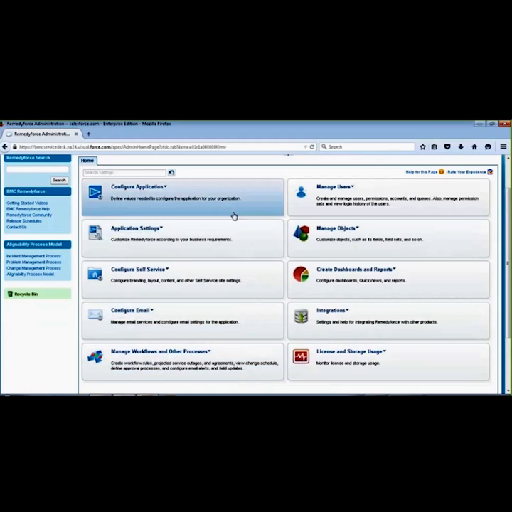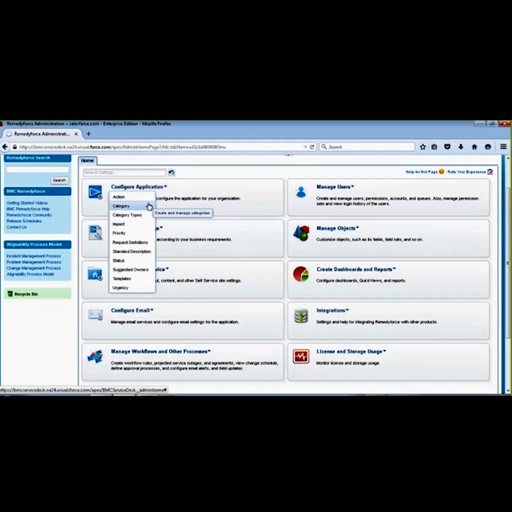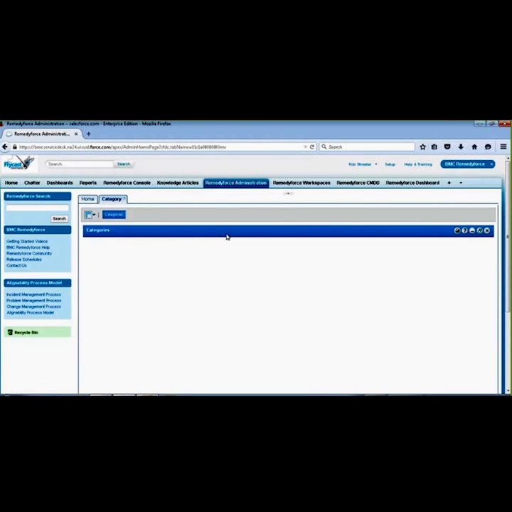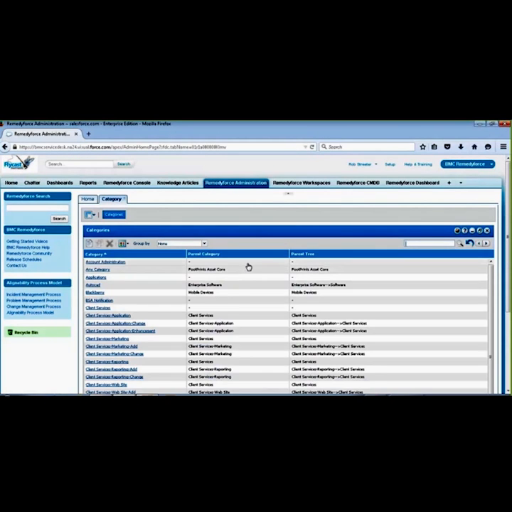So the first one that I want to discuss is the configure application. This is where you're going to define things like different categories that are available within your ticket, the impact and urgency and priority that are within your ticket, along with the different statuses that are available and request definitions and templates. So all of those things can be managed from within this configure application window, and everything's done through point and click administration. So let's take a look at our category tab and try and create a new category and see how easy that is.